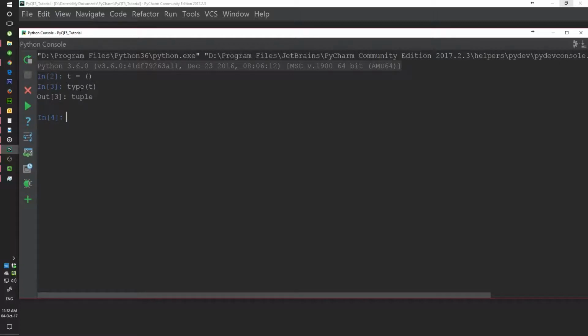Okay, there's one tricky part when doing a tuple: when you have a one item tuple, you have to put a comma at the end of that item. So for example, if I say s equals a single item in parentheses, and I ask Python what is s, then you see that it says it's a string, even though we have our open and closing parentheses.